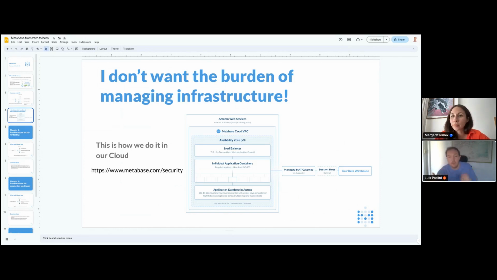We deploy a network, and we put all the security measures on top of it. There's a WAF, the web application firewall. There's lots of protections, firewalls and stuff. So you can have a highly available Metabase without any effort, and you can even connect to your data warehouses from our cloud.